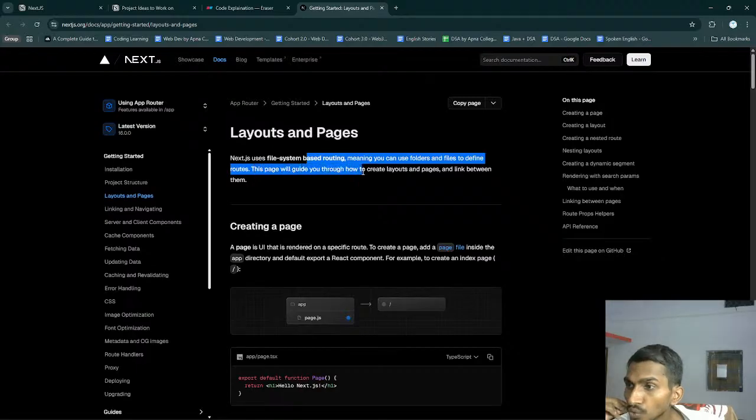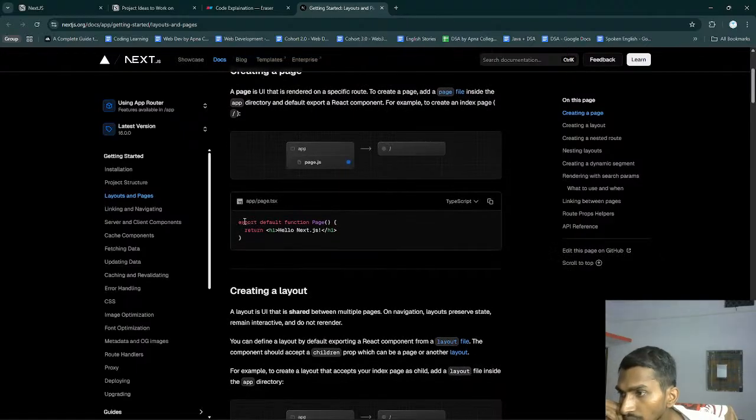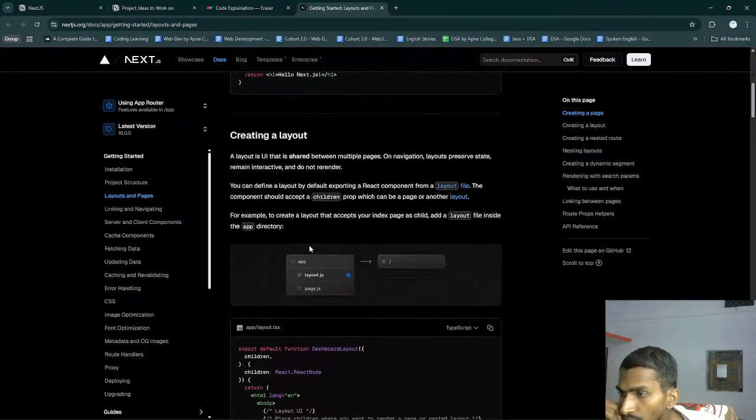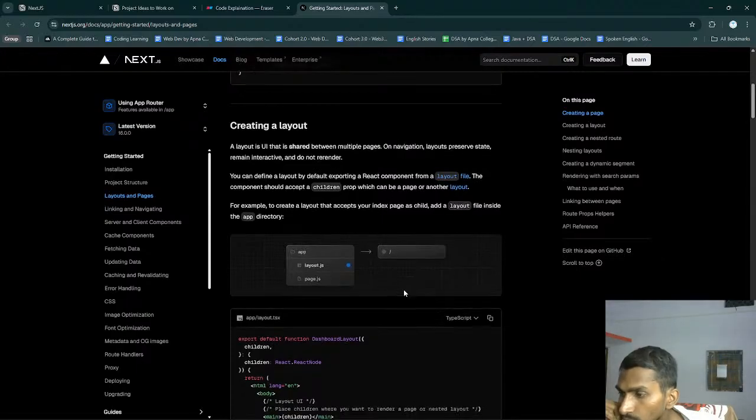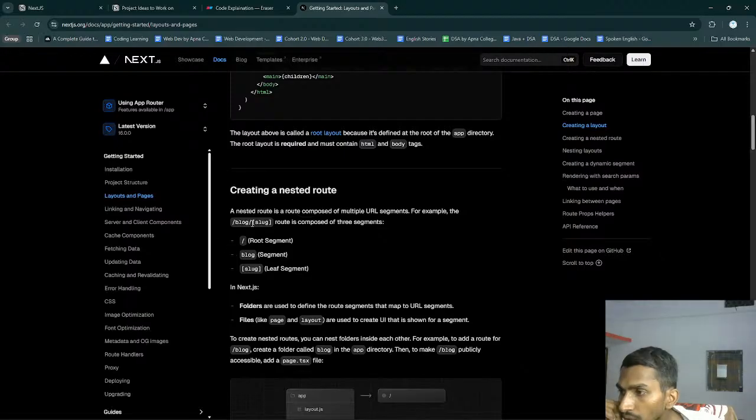This page will guide you through creating a page. You create an app folder, inside app you are creating page. Ultimately this is going to be the home page. Creating layout, if you want to create a layout, okay, the layout of the page, that's all right. Creating nested layout, so you can create blog, you can create slug.